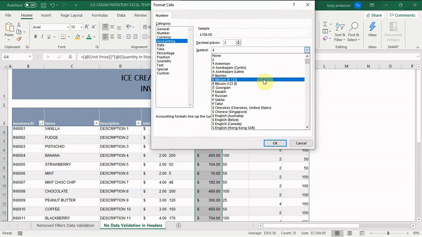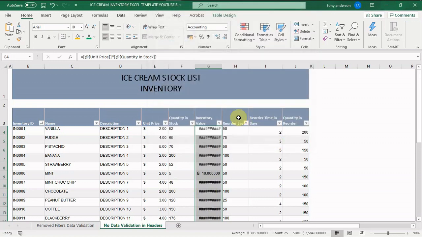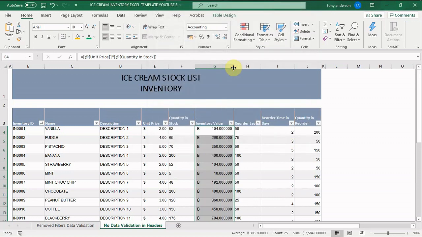They've even got Bitcoin here and the Bitcoin symbol. If you were to use that, up would pop a display value of what it's got for Bitcoin. Don't know how accurate that is, but that's basically the symbol anyway.